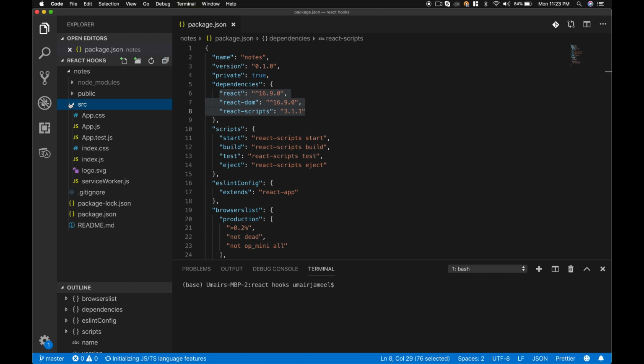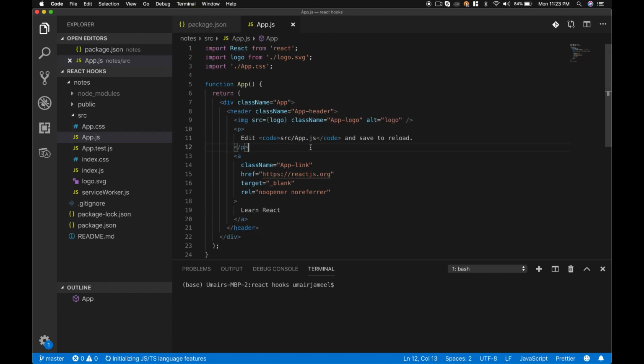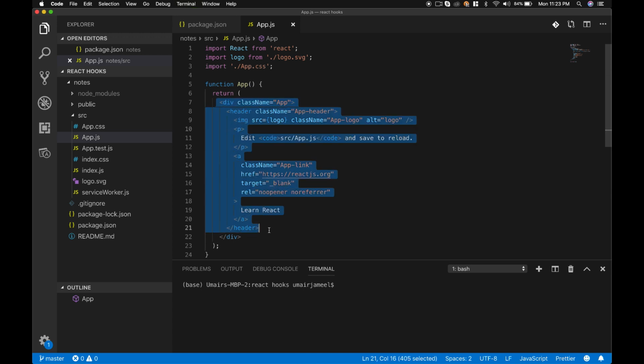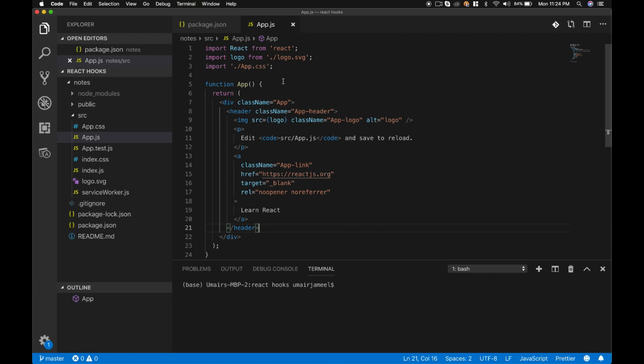So I'm gonna go and open up the source folder and open up app.js, and you can see this is all code. There is no class, it is just a function, and within this function it is just returning this HTML. All right, and we can't actually use the state just like we were using in the class based component. So what I'm going to do is, first of all, let me just run it, and let me write ls, and it is notes. Let me just enter the notes, and I'm going to run npm run start.